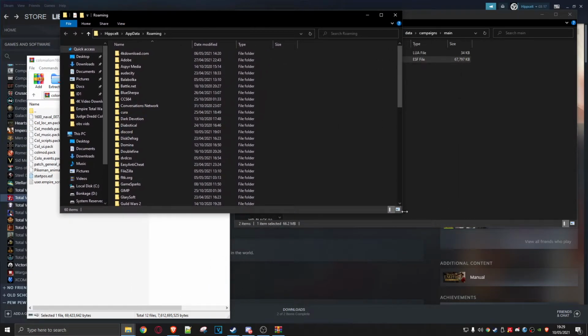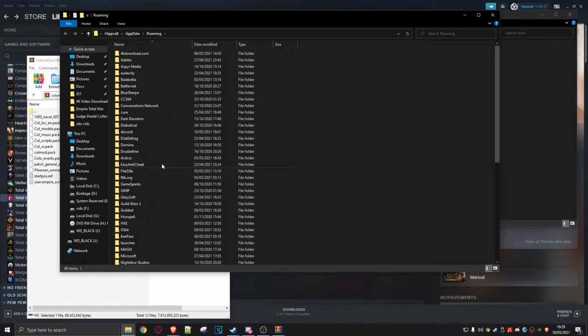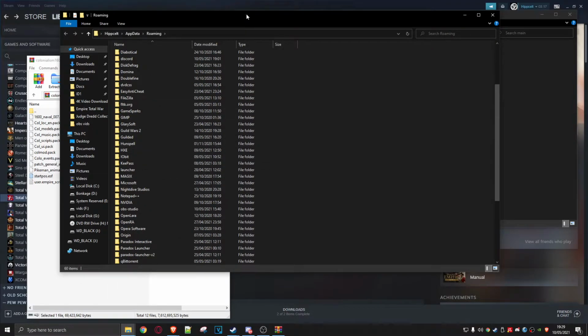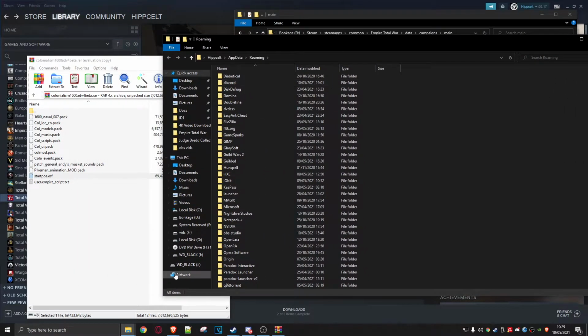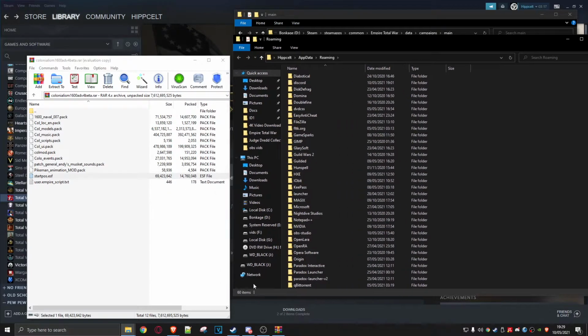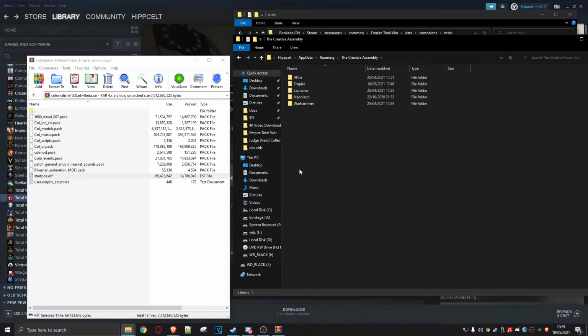Okay, let's just open this up a little bit more. And what we're looking for now, actually, let's move this over here. Actually, I need to close it down a little bit. Right, I'm looking for the Creative Assembly folder, which is here. Because we're going to put this user Empire script into the scripts folder of Empire. So click on the Empire, click on scripts, and then we'll just drag it over here. And that's all there is to it.